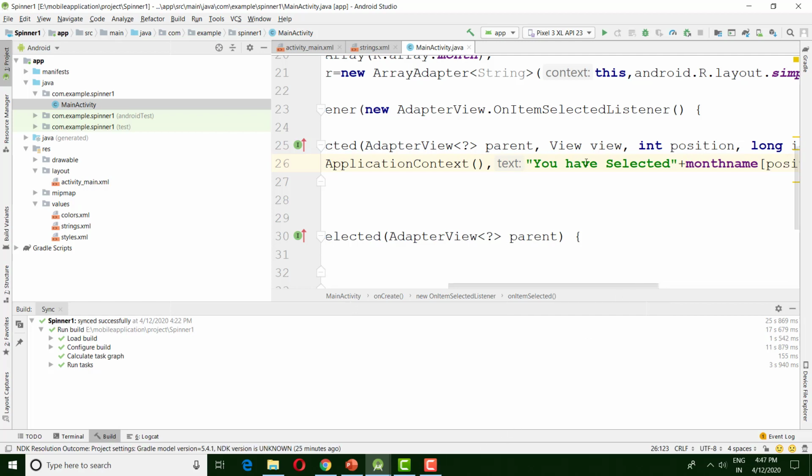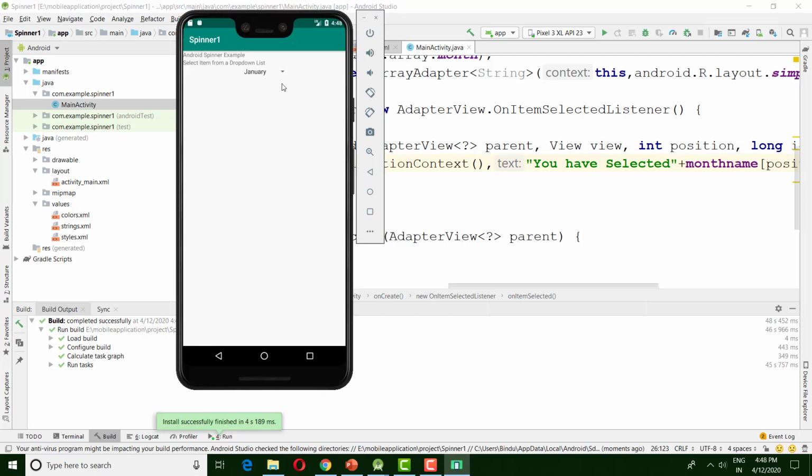Now run the project. Now here we can see that this is the spinner drop down list. Click on this list, you will see all the drop down list items. Select any item. Your toast message is displayed. You have selected August. December, you have selected December.